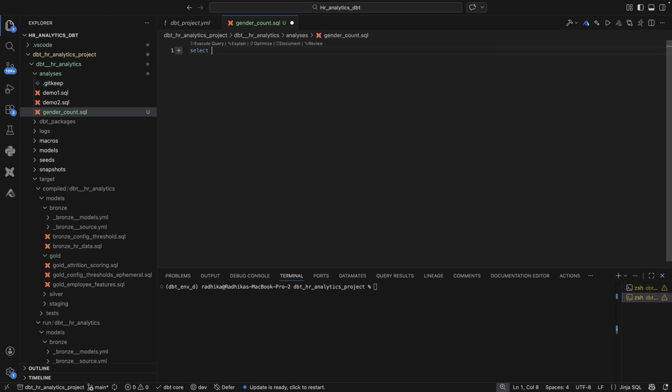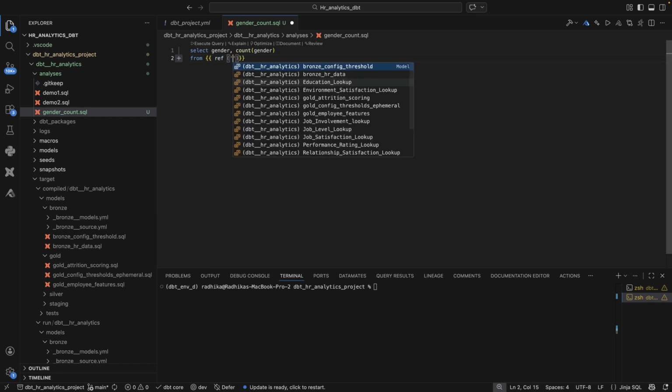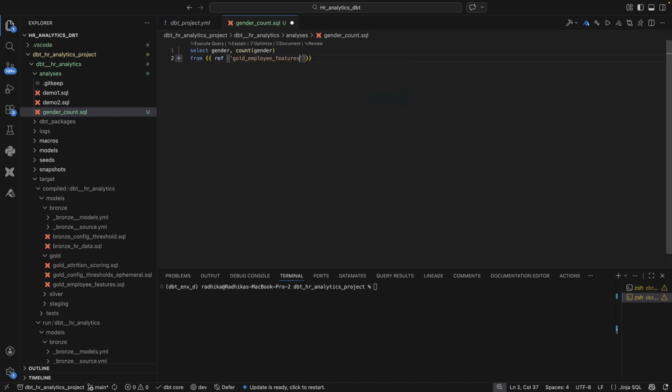Now here I can just write the SQL. So I can just do select gender, count of gender from, and now here you see the magic. We can use ref keyword, we can use macros, we can use source, we can use all the dbt functionality that we have used till now in the analysis folder as well. And this functionality you might not get anywhere else. So dbt makes these things really easy for us. So what I can do is write here ref, and then I can put the employee features table over here.